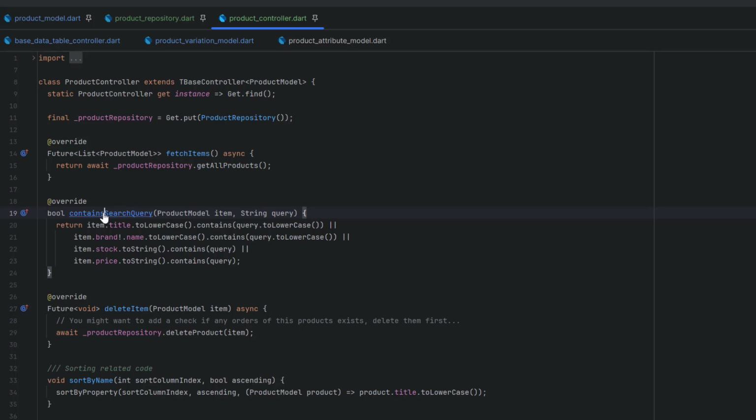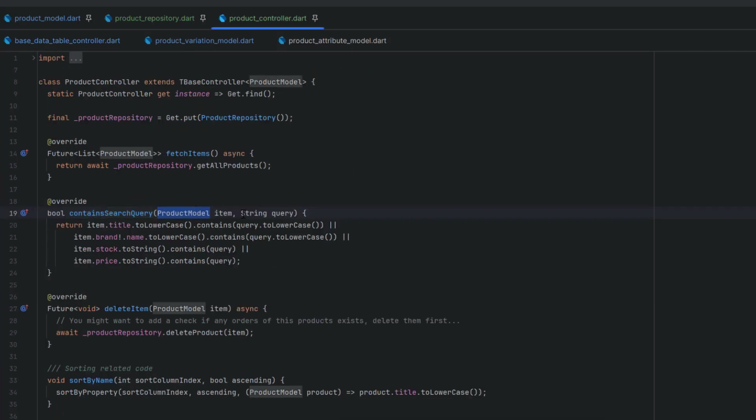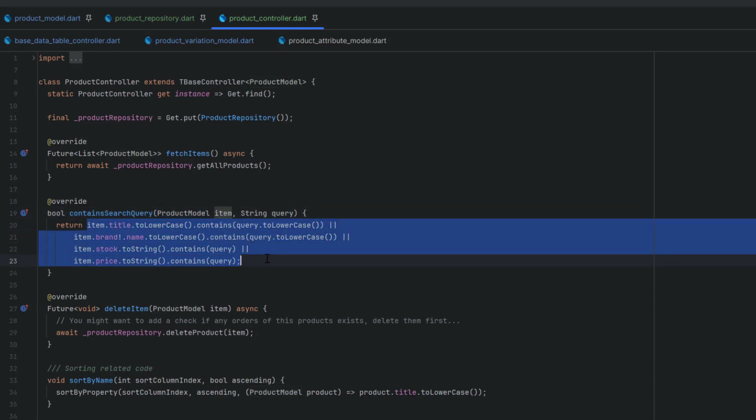If you see, this function contains search query. Inside the base data controller, we have this function search query, and we are going to call contain search query, which has item and query. So this item is product model, which now we have to search, and we have to return actually true or false, and based on that true or false, this item will be added in the filtered items so that we can display those filtered items only.